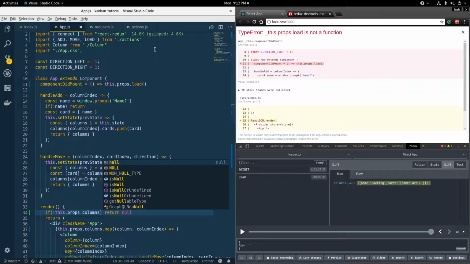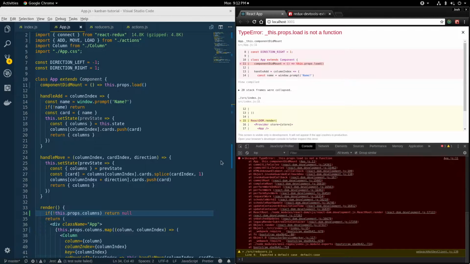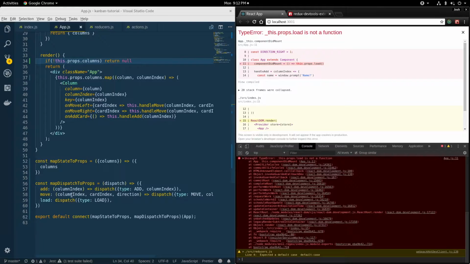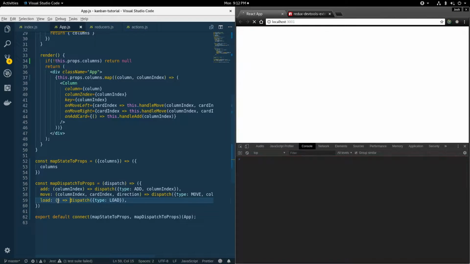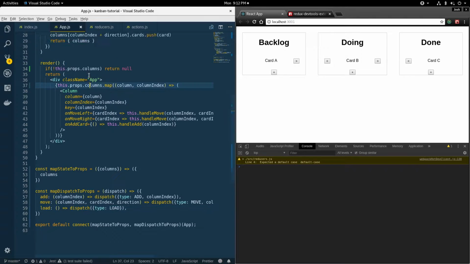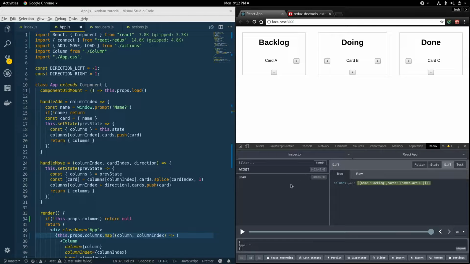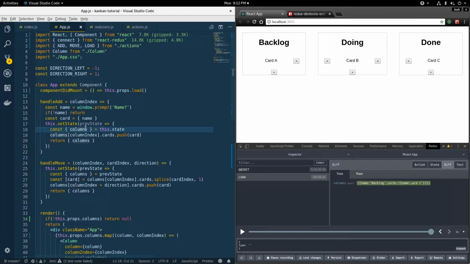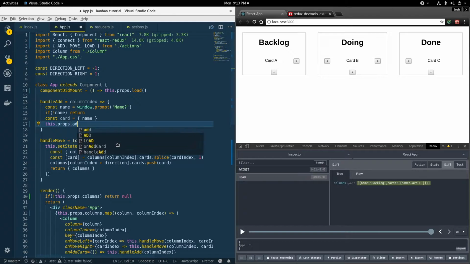And we need to wrap the load function in an arrow function as well. That's what this error here is referring to. So this.props.load is not a function because we actually called dispatch and then assigned the return value to the prop. We need a function. And we're back to a working state once we wrap that in an arrow function. So if we go back to the Redux DevTools, we can see initialized, loaded, state got populated, and then the app re-rendered. Great.